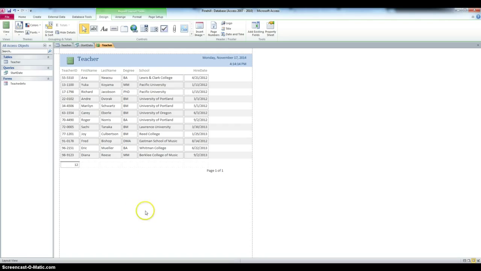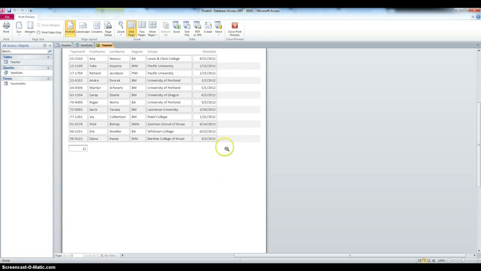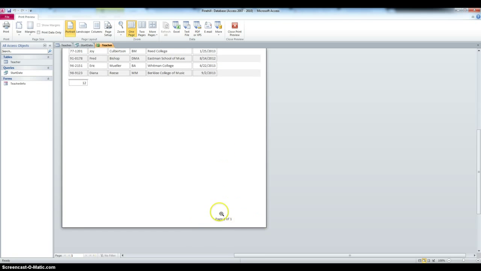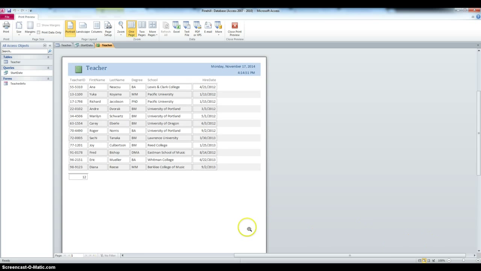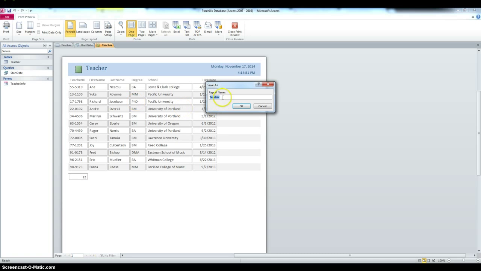Now we have to display the report in print preview to make sure that everything we adjusted actually worked and everything fits on one page, and it does, including the page number. And then we have to save it as teacher list.